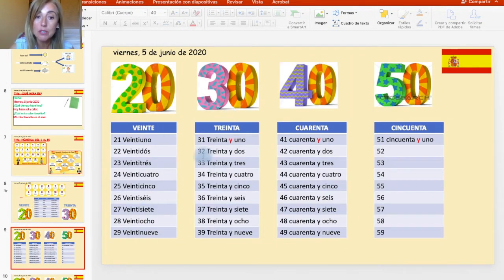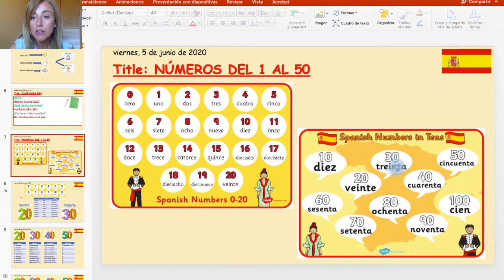But if we want to write numbers from 30 onwards, remember that we need to use three words. 30 y 1, 30 y 2, 30 y 3, 30 y 4, 30 y 5, 30 y 6, 30 y 7, 30 y 8, 30 y 9, and then we go on to 40. Remember, from here, from 10, 20, 30, and now we go on to 40.